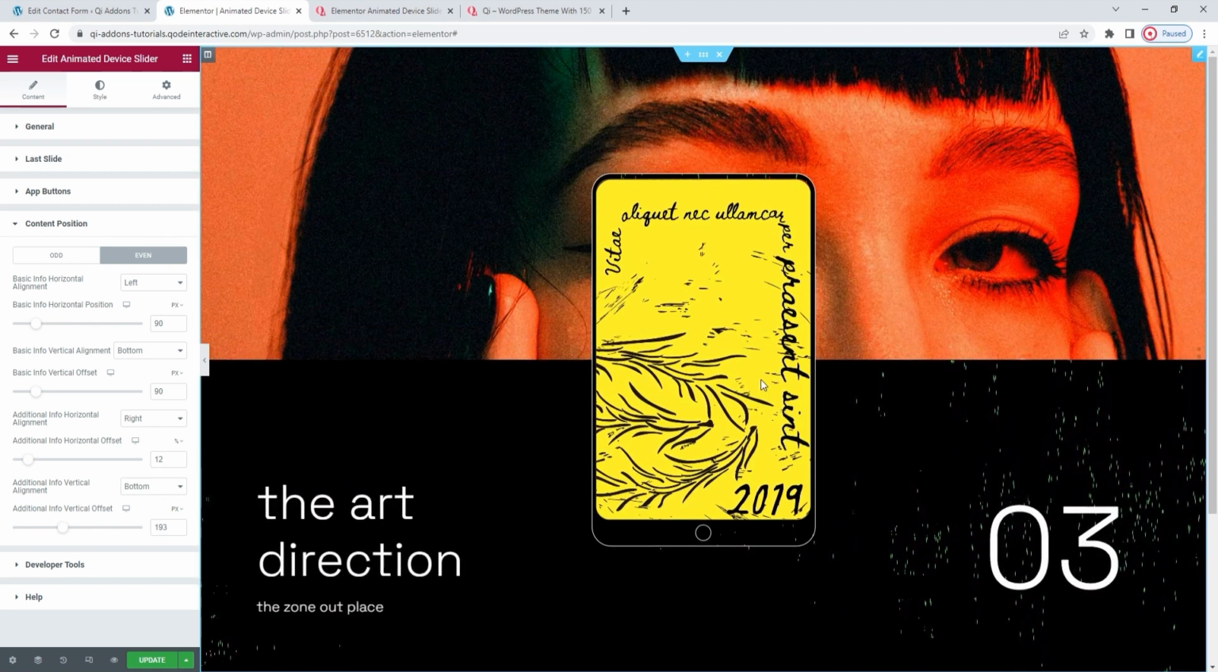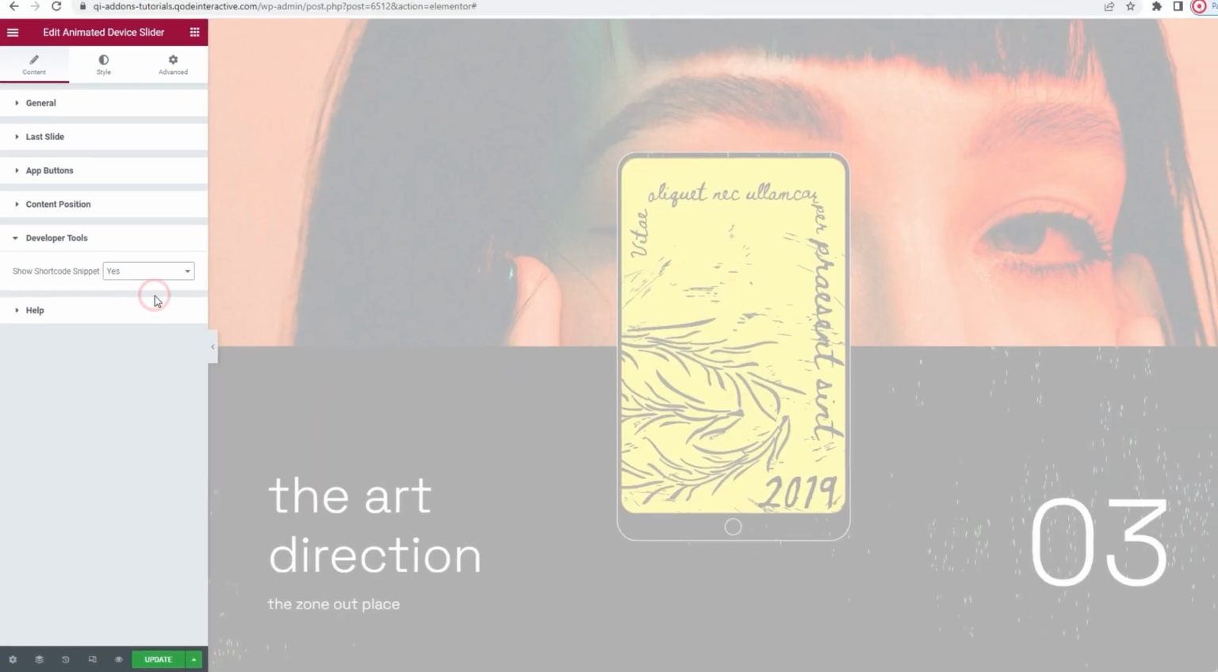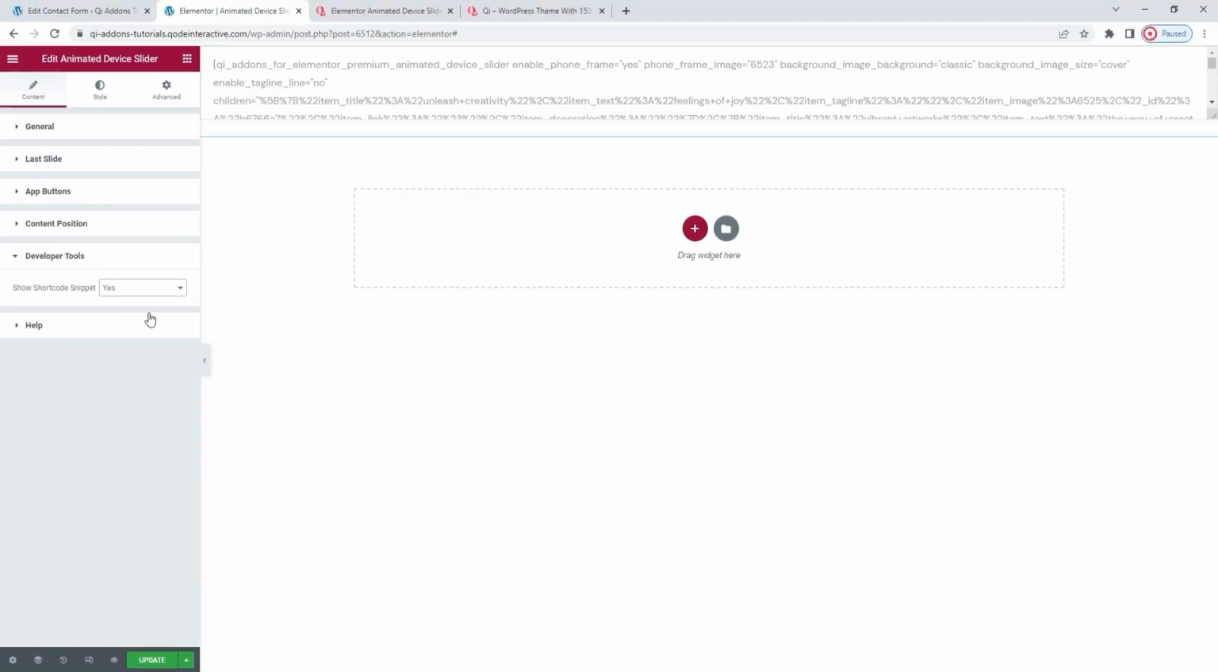The two sections we have left in this tab are something you'll find in every key add-on widget. The first is the developer tools. It contains just one option. If you switch it to yes, then it will display the widget in the form of a WordPress shortcode, the light gray text you see on the page. Then you can copy this text for use elsewhere on your site. Alright, I'll switch this back to no.